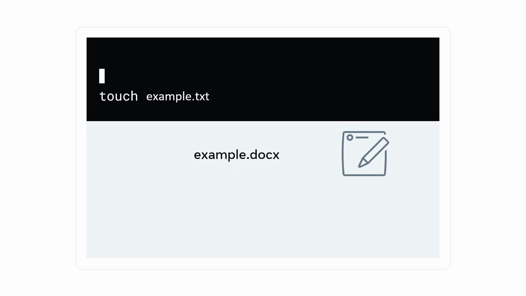Next is the touch command, which makes a new file of whatever type you specify. For example, to build a brand new file, you can run touch followed by the new file's name, for instance, example.txt. Note that the newly created file will be empty. You can also make new folders using the mkdir command. For example, mkdir followed by the title you want to give the new folder. To view a history of the most recently typed commands, you can use the history command.